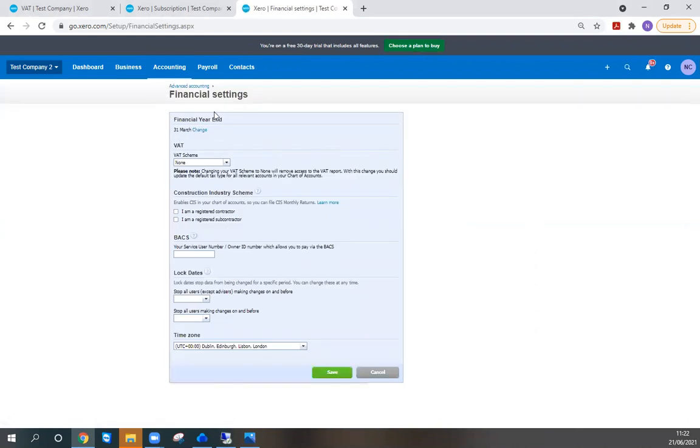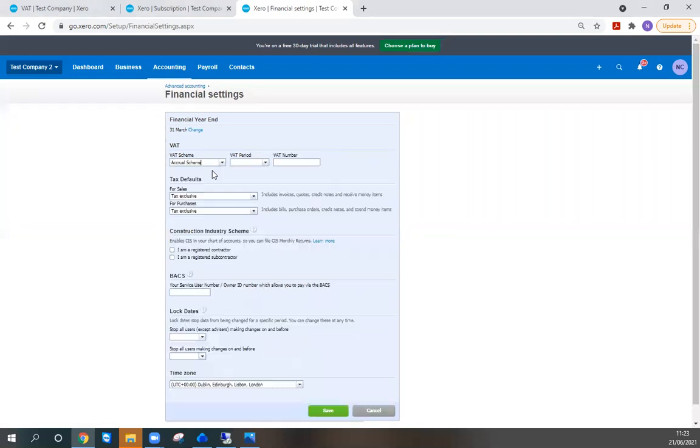Here we can see we've got our financial year end. And then here you can see we have our VAT scheme, which is currently set to none. I'm going to change this. You can choose whichever VAT scheme it is that you are going to go on to. For the purposes of this video, I'm going to choose accrual scheme.